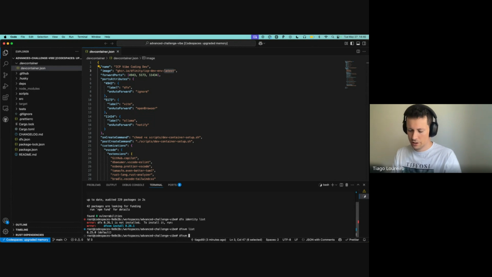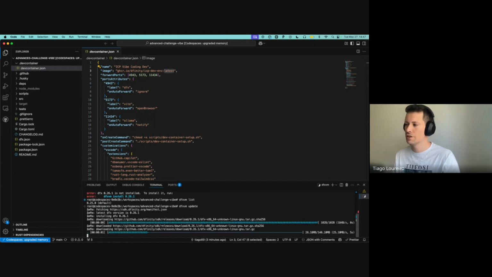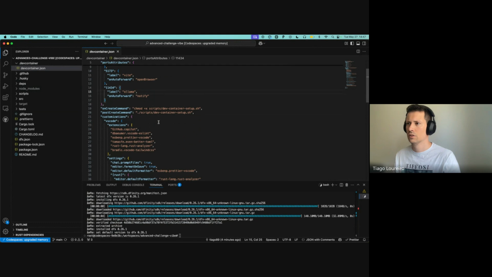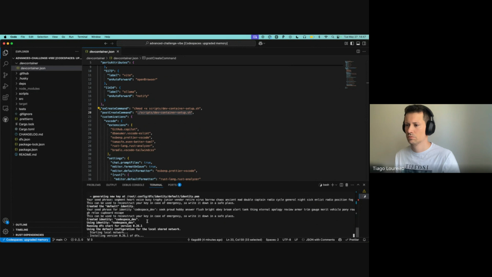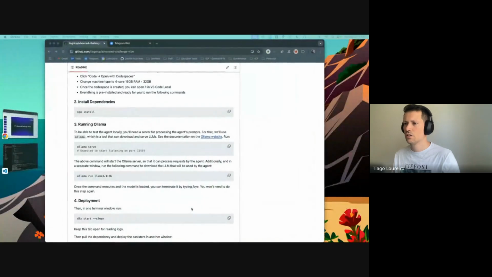Okay. DFX VM update, for anyone that doesn't know, is how you can easily upgrade the DFX. Yeah, and now it should work. The PostScript thing. Yep. npm install, Ollama serve.